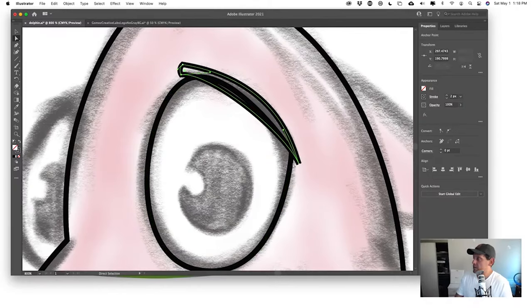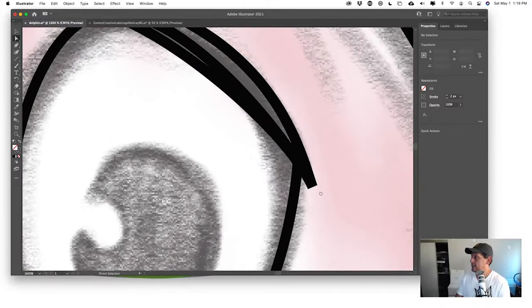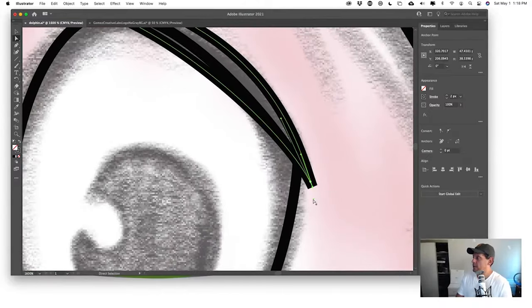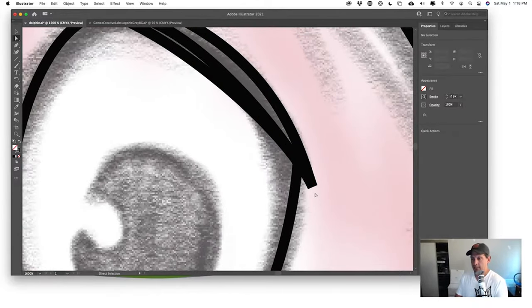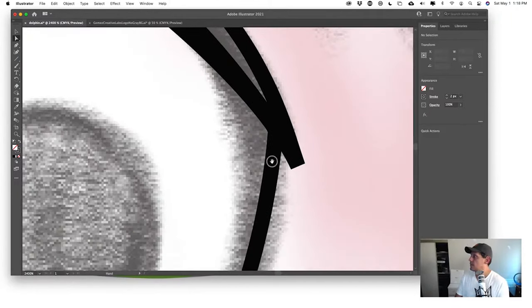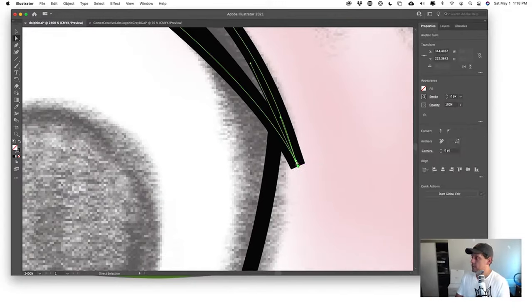I want you guys to notice this corner here, how it's not pointy. We can address this in a couple different ways. If I click on this anchor point, there's this little circle right here, real close to the anchor point. If I took that and dragged down, you see how I can adjust the sharpness of that connection.